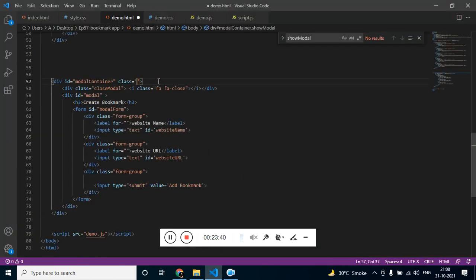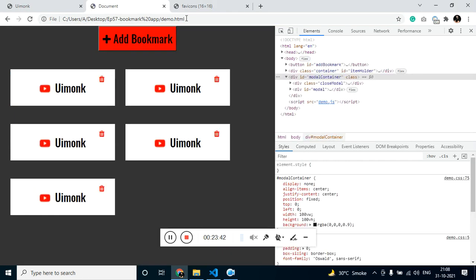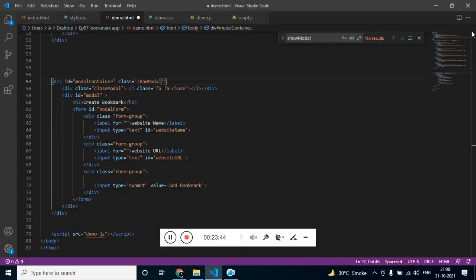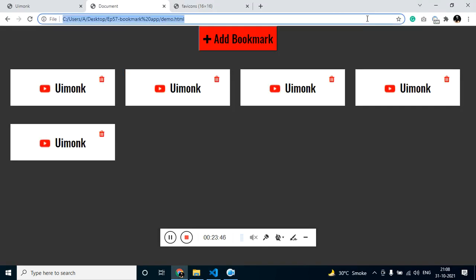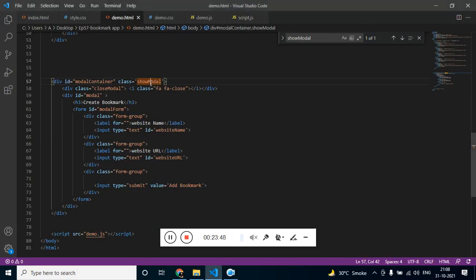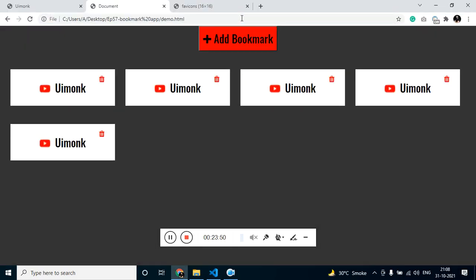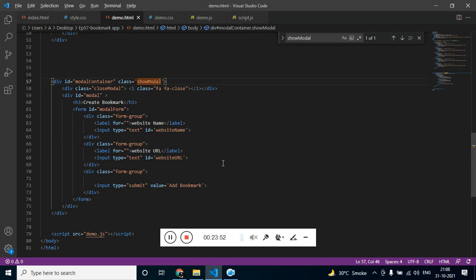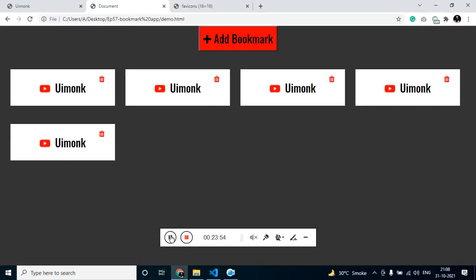Let me remove this show model. It's gone. Add. It's there. Remove. It's gone. Cool. Now we have to work on the JavaScript. To start with, now let's work on showing the model. Now if I click on this, the model should show up.